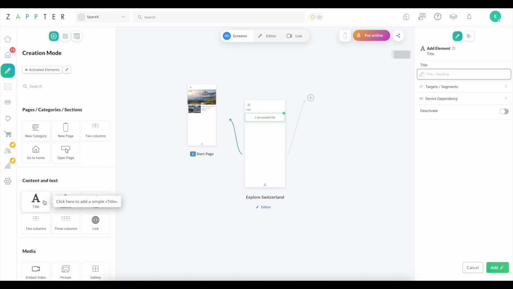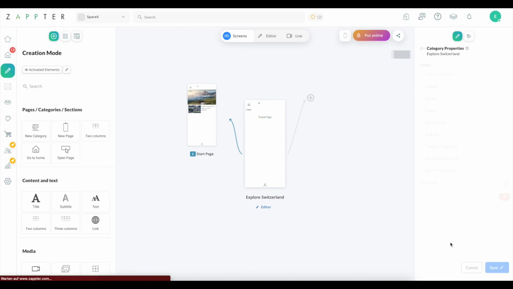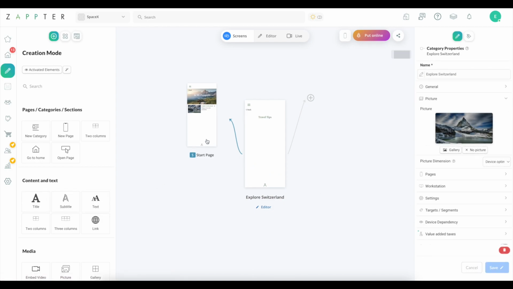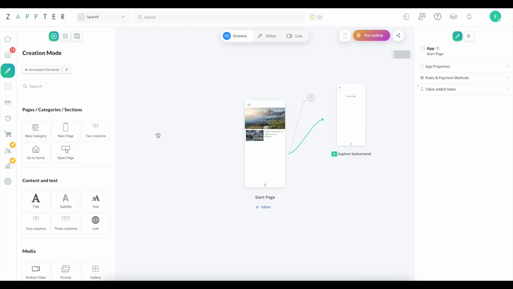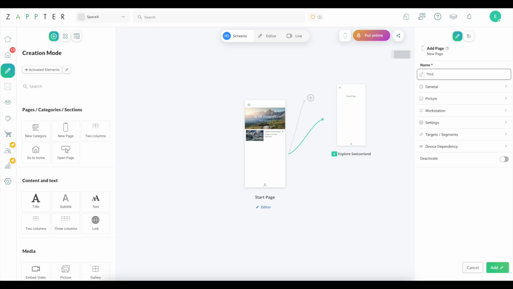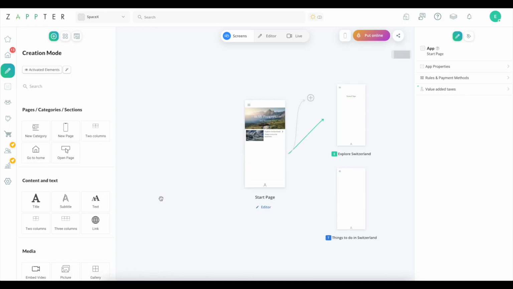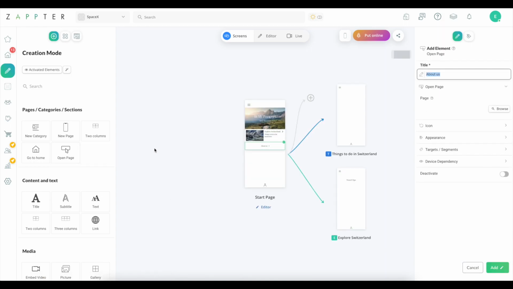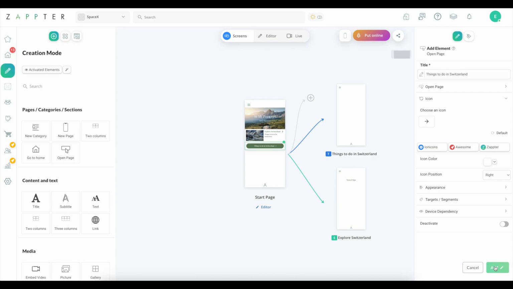Add a title, for example, Travel Tips. Click on Add to add the title. Let's go back and create a blank page. Click on New Page. Let's give it a title, for example, Things to Do in Switzerland. To access this page, we need to add a button. Click on Open Page. Give it a title and select the previously created page.